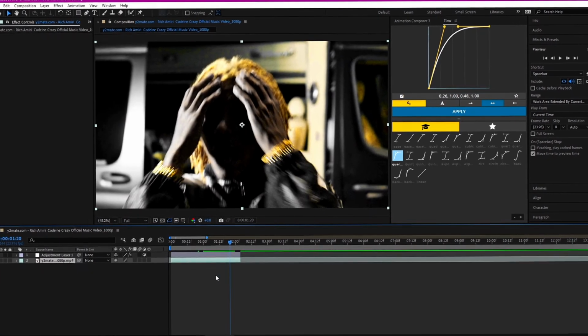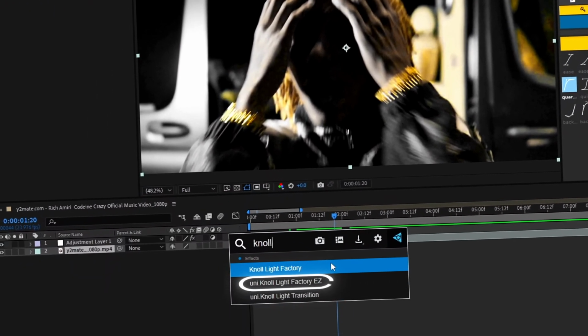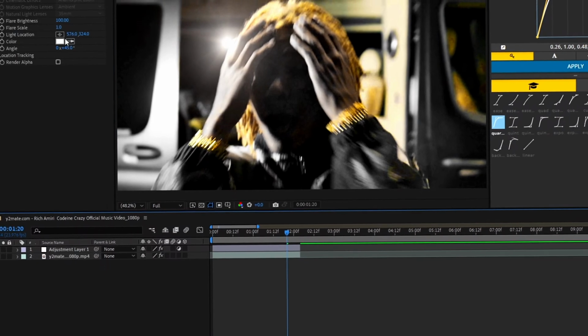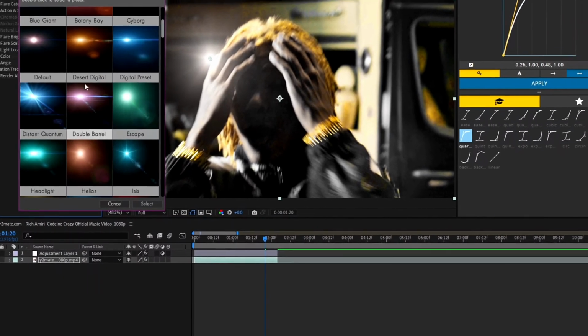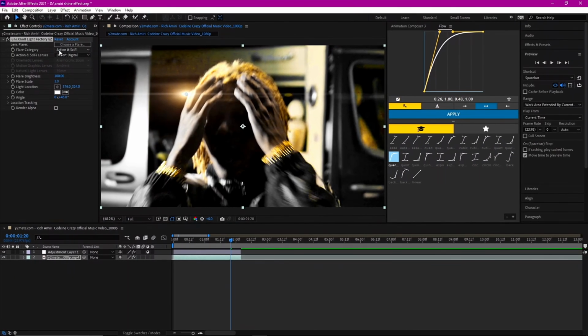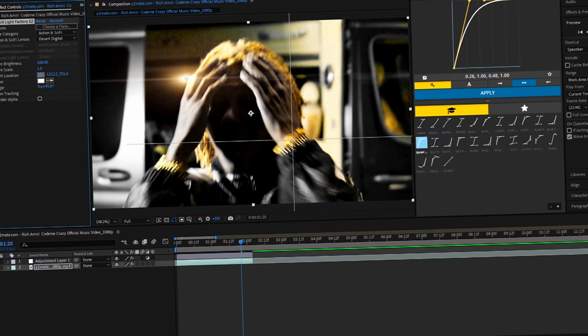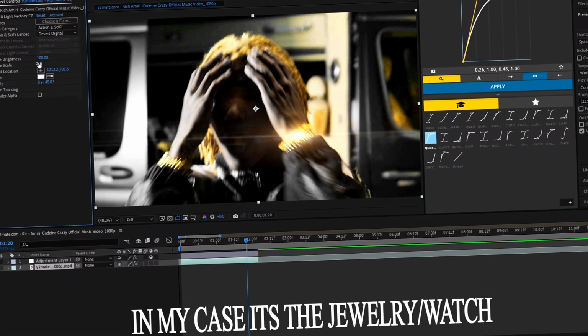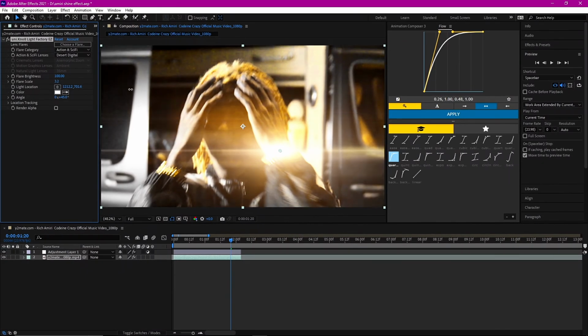Then we're going to search up null light factory and make sure it's on easy. In this case, I'm using the desert digital, but you can use anything you want. And then we're just going to click the crosshair and move it to where you want it to be shown at. And I'm just going to bump up the flare scale.